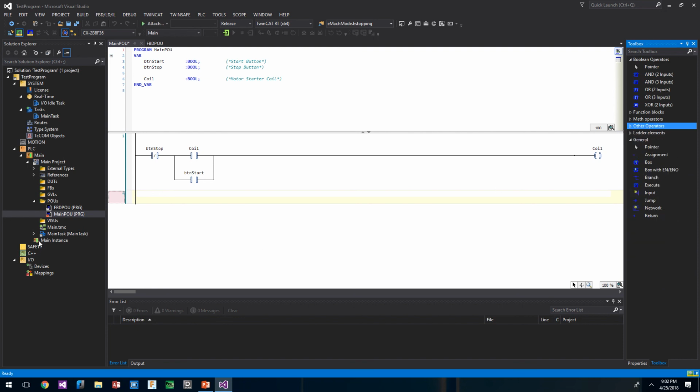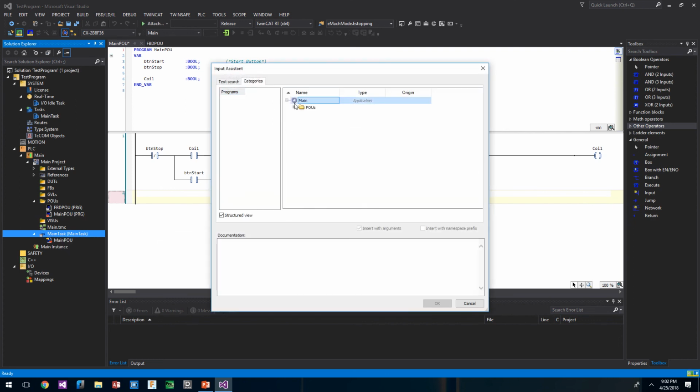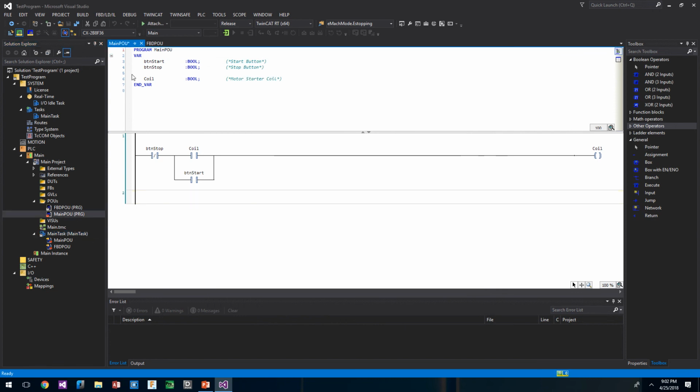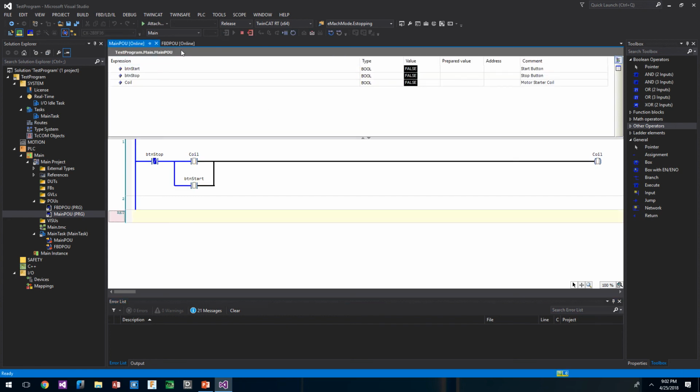There's another way we can do this really easily. Right click on our main task, add existing item, and we can add our POU this way, and it'll call it as well. Usually I only have one POU under here, but this will certainly work. I don't believe I needed to activate there, but that'll certainly do. Wait just a second here. A lot of times it'll throw an error the first time I try to log in after an activate. This time we're good to go.